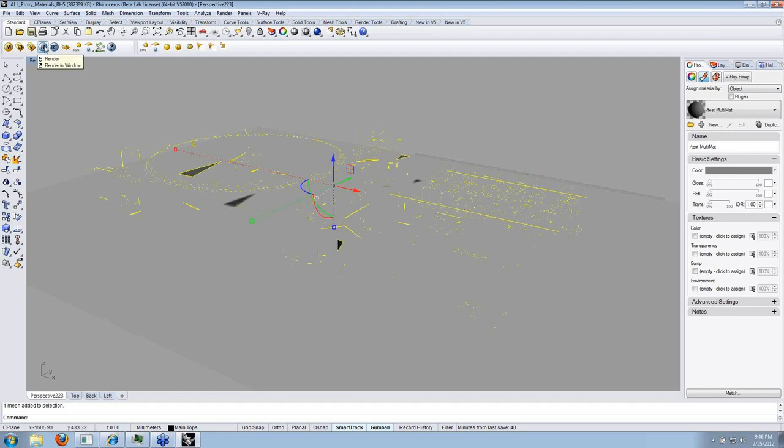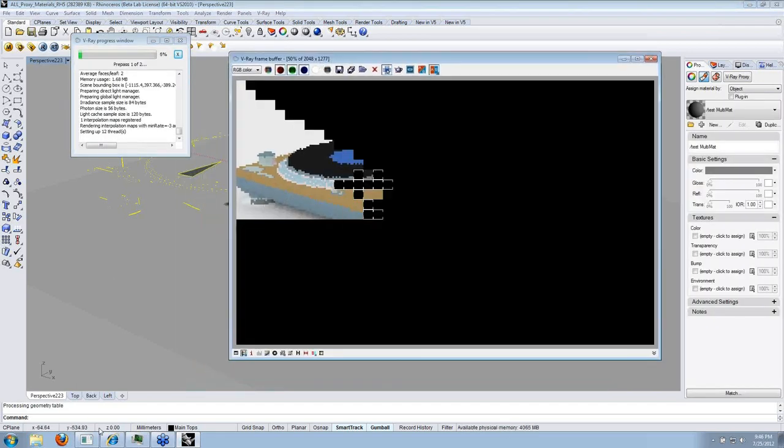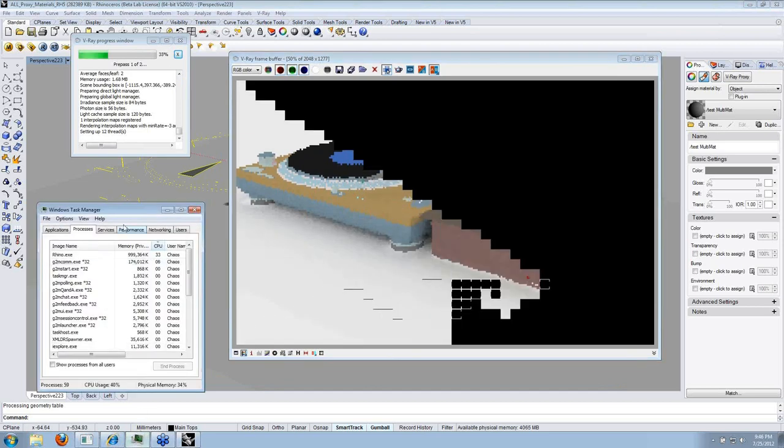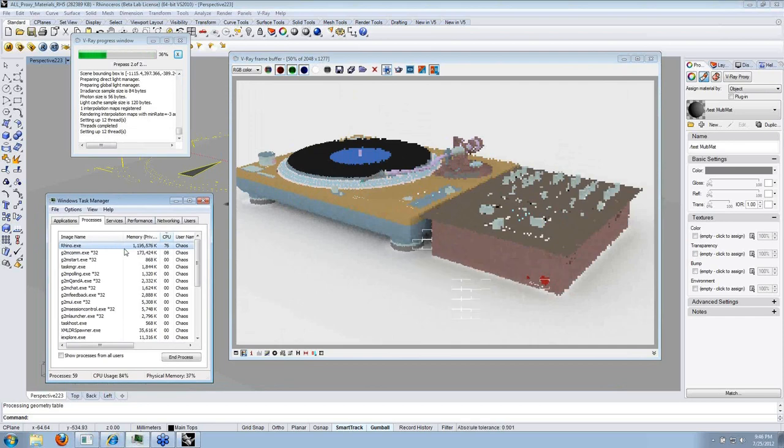Okay, so I'll hit render just for our exercise, and I have opened my task manager to show you my memory usage. As you can see, it's 1.2 gigabytes of RAM, maybe 1.3 at a certain point we'll get.